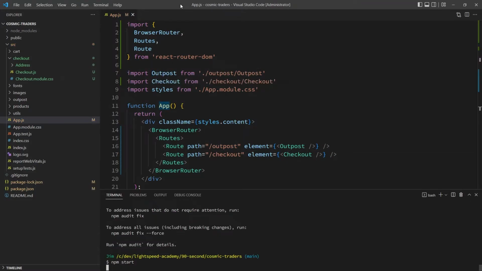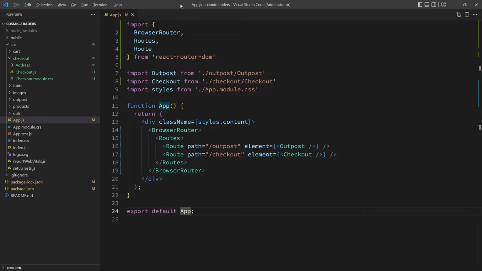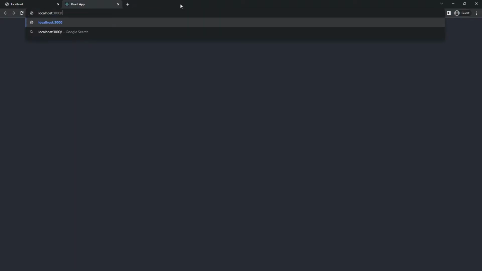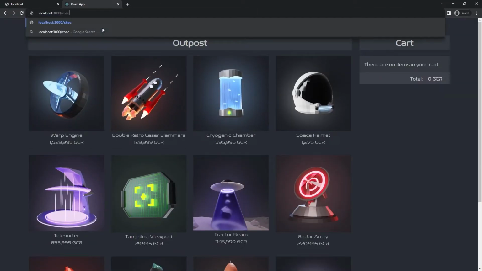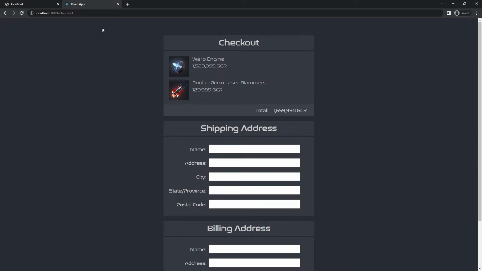So let's go ahead and start our server up again. And then let's jump back over to our browser and we'll navigate to localhost 3000 /outpost. And there we go, that loads our Outpost page. And if I navigate to /checkout, that loads our checkout page. Awesome. The only problem is that when we navigate to the root of our site, nothing is loaded. That's because we haven't defined a route for this URL. What we really want to happen is for this to redirect to our Outpost page.